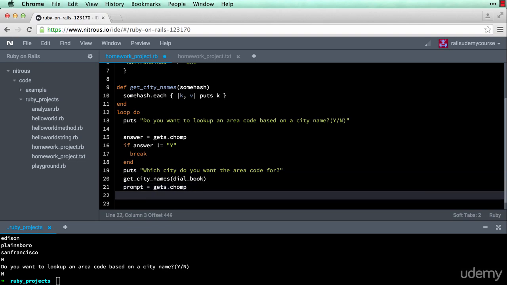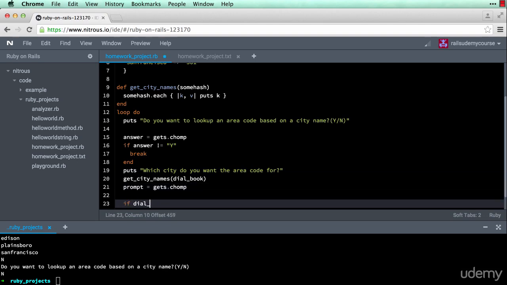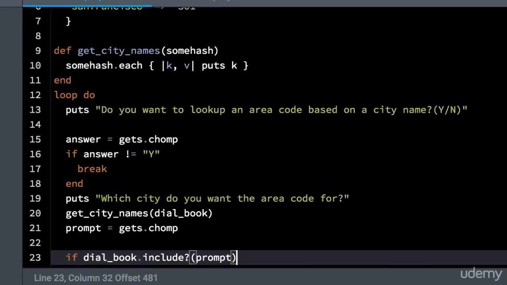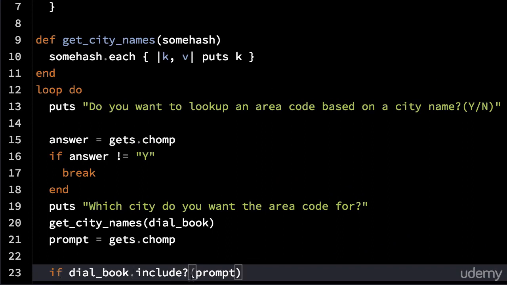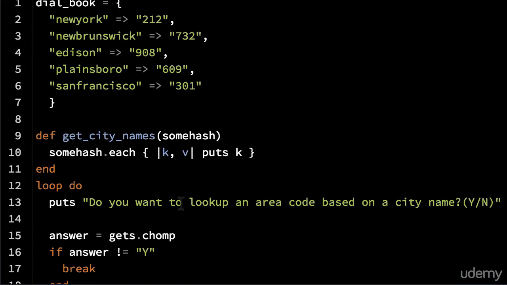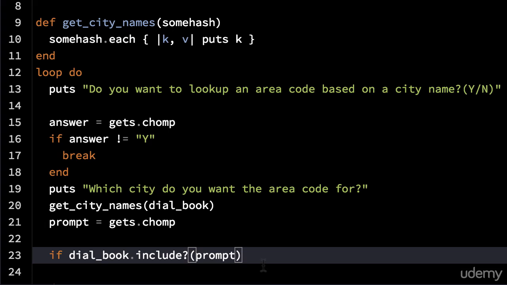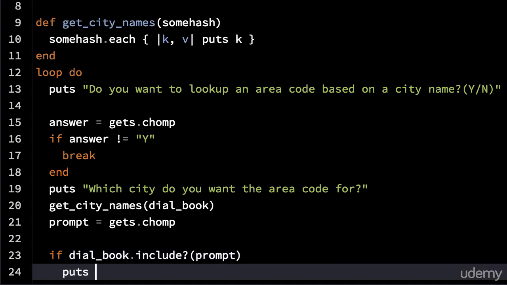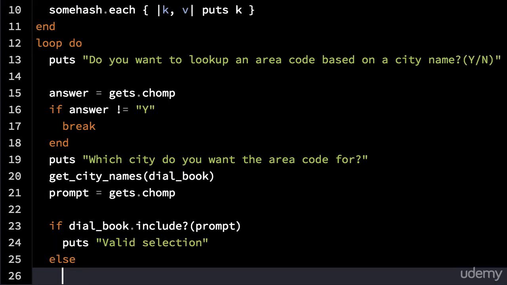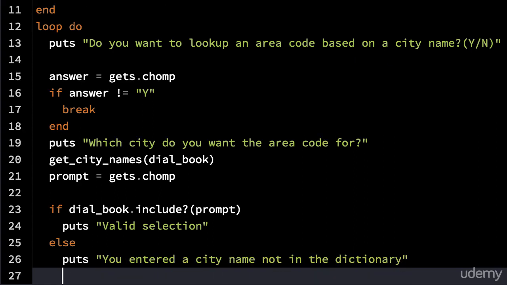Simple. I'll say something like this. If dialbook.include prompt. So if dialbook.include prompt, which means my dictionary dialbook, if it includes the entry that I'm getting from the user, then I want to say puts valid selection. Else, I'll say puts you entered a city name not in the dictionary, and then end.